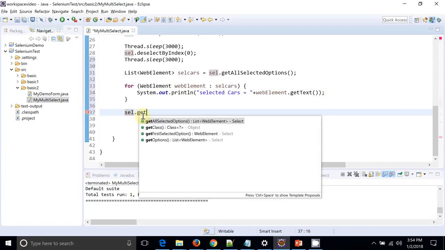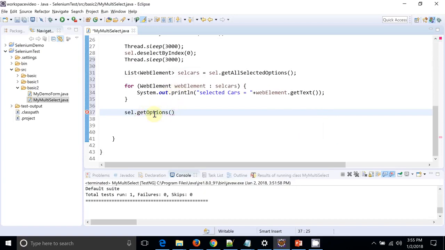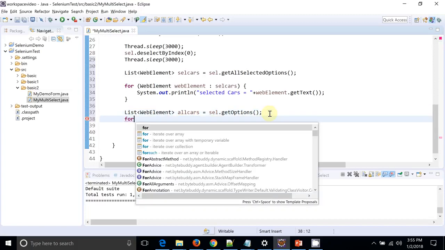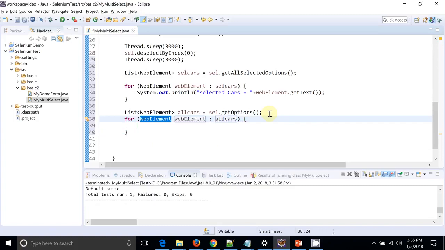And the same way you can use select dot getOptions or getFirstSelectedOption. So I will just go ahead and get the options. This is again going to return you the list of web elements. Only thing is, this time this will return all the options. So instead of selected cars I will say all cars, and I will write another for loop to get all the values.